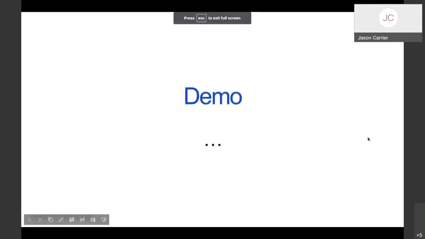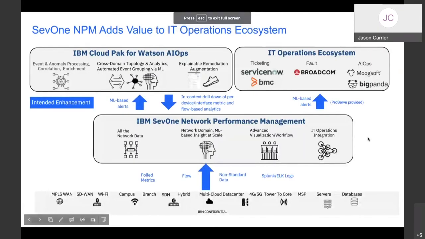Perfect. Thank you very much for showing that, Alec. I really appreciate it. So looking at this from a big picture again, now that Alec has walked us through how this works, we can see that SevOne plays a really important role and can provide a lot of value to the whole IT operations ecosystem, using the AI capabilities that are intrinsic to it, as well as by capitalizing on the AI capabilities in other products like Cloud Pak for Watson AIOps.